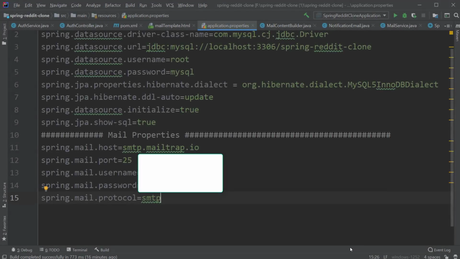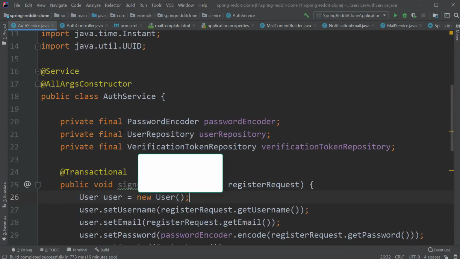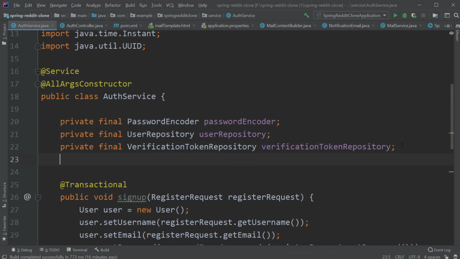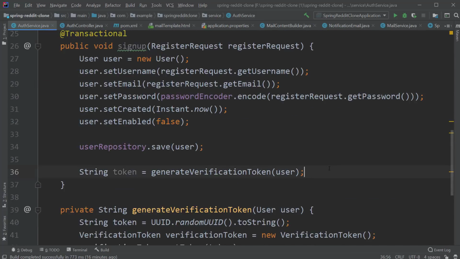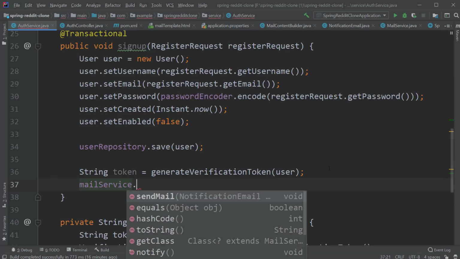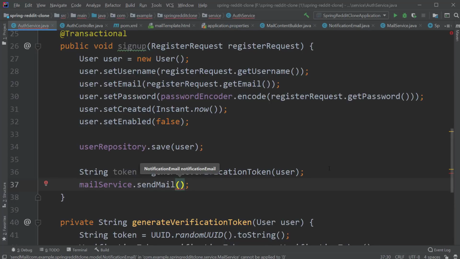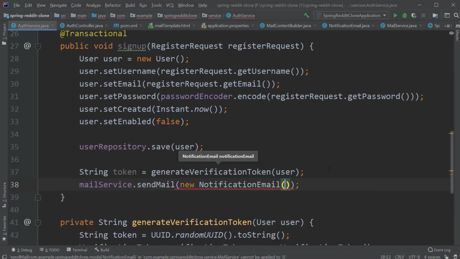Okay, now we have configured our SMTP server and created our mail service. We still need to call our mail service from our signup method. Let's do this. Back inside the auth service class, let's inject the mail service class, and right after the generate verification token method, I'm going to type mail service.send, and we are going to create an object of type notification email.